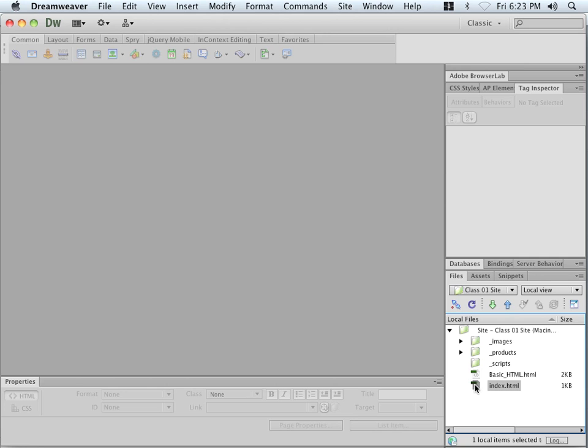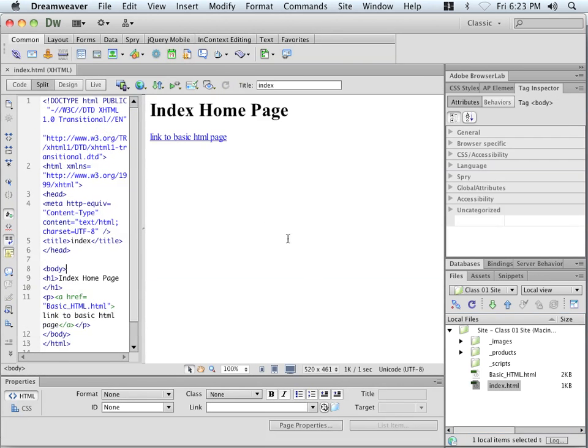Now let me open up Index, double click it, and you can see here that I have my file in split view, code on the left, design view on the right, and anything I click on in the design view, or for that matter even in the code view, but in the design view I can see the properties in the property panel for where my insertion point sits.